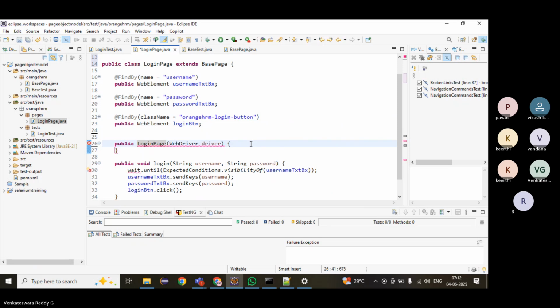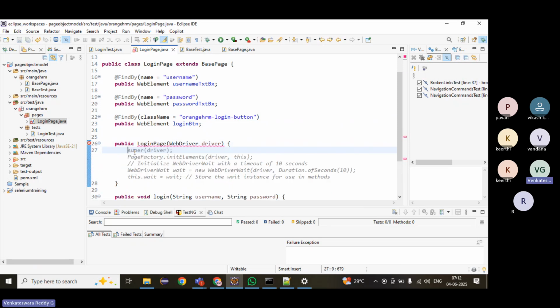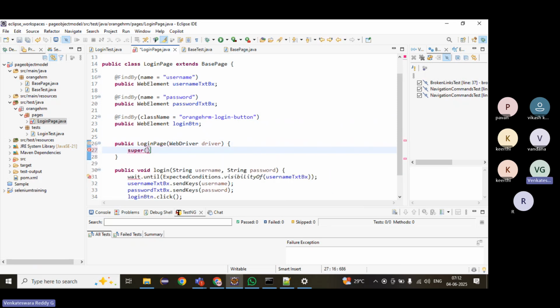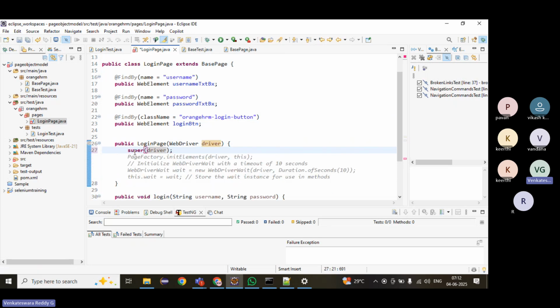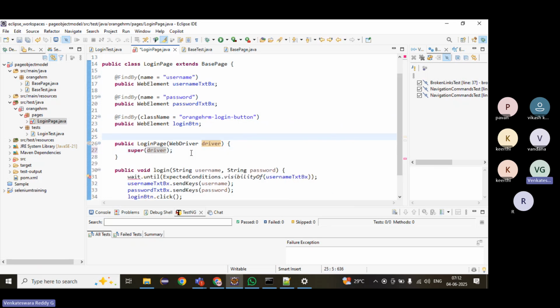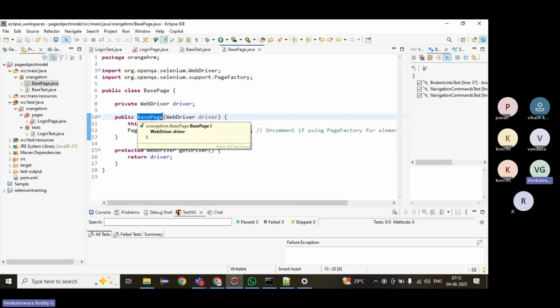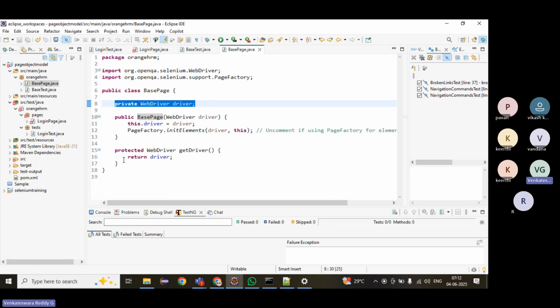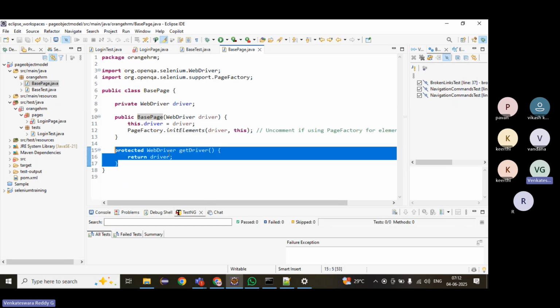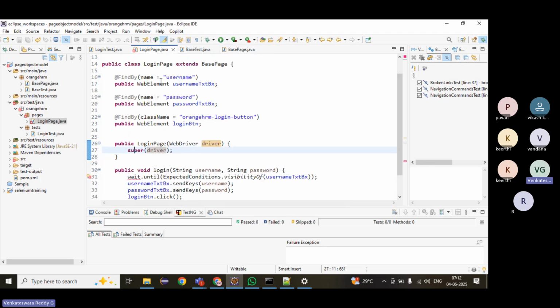And then here we have to call super, the parent class constructor. How to call the parent class constructor? If we have an idea about the super and this keyword, super will be used to call the parent class. It will pass the driver to the parent class. Then here we are initializing the instance variable, and we have created one method. Every child class will get a driver from this getDriver method.